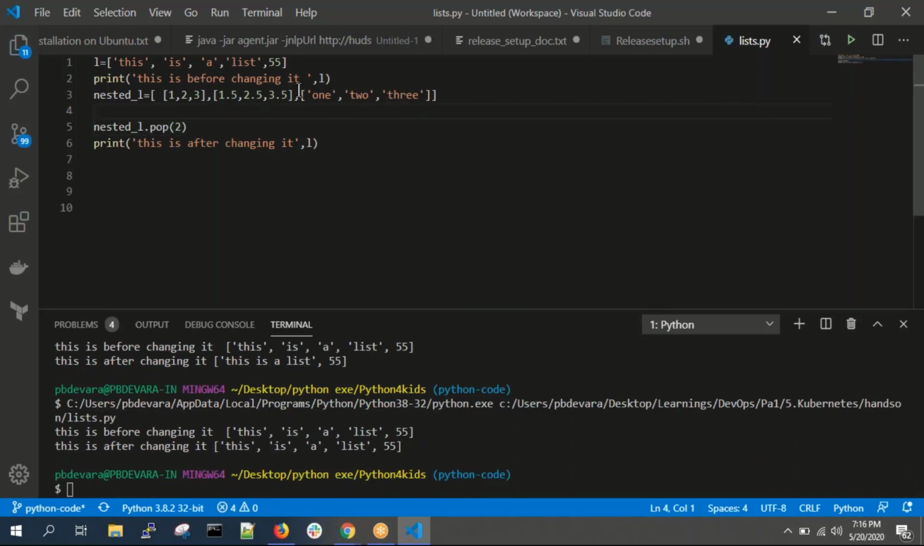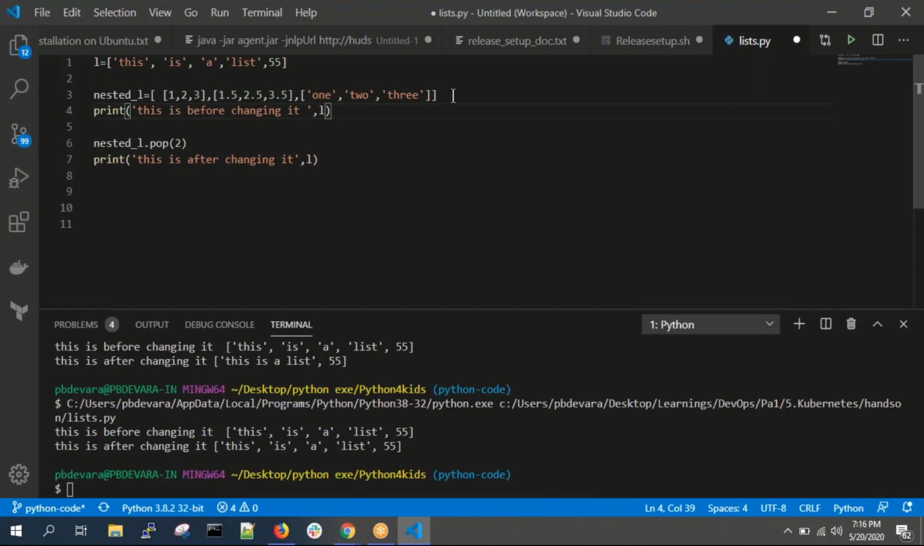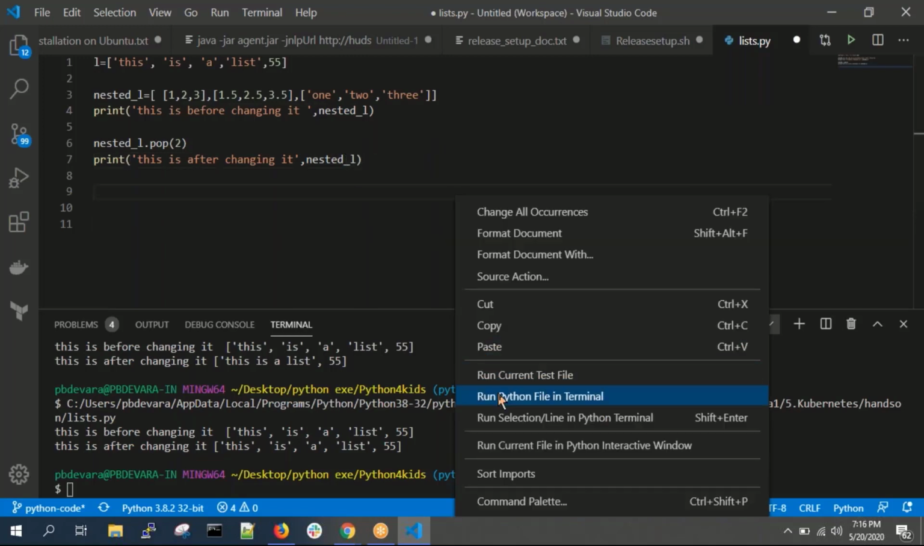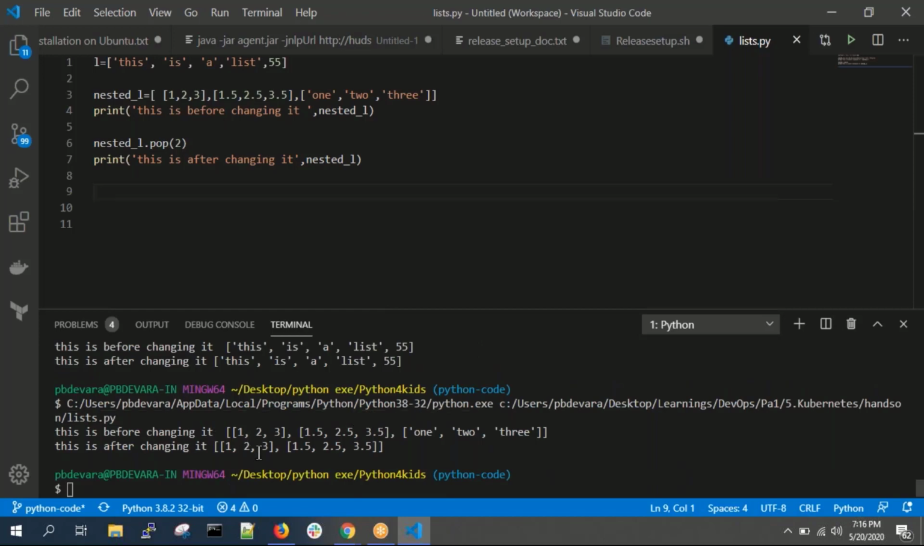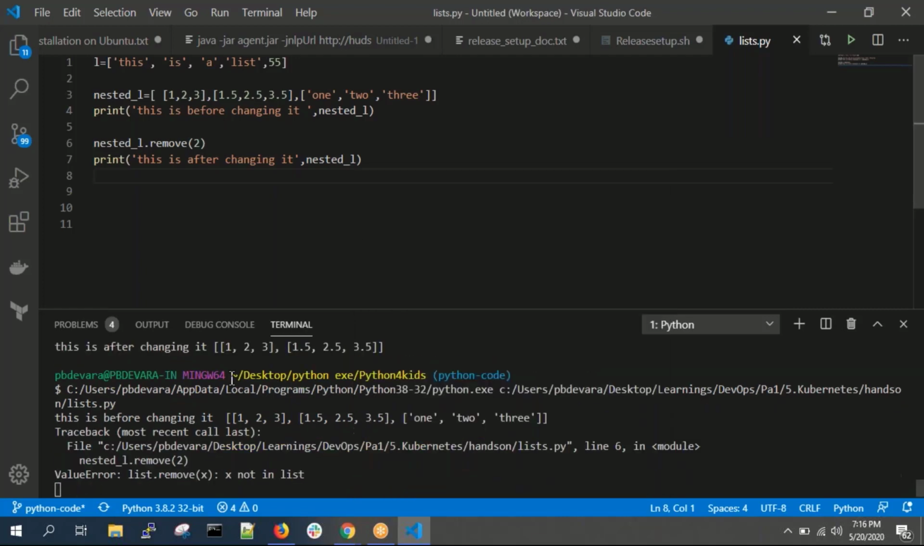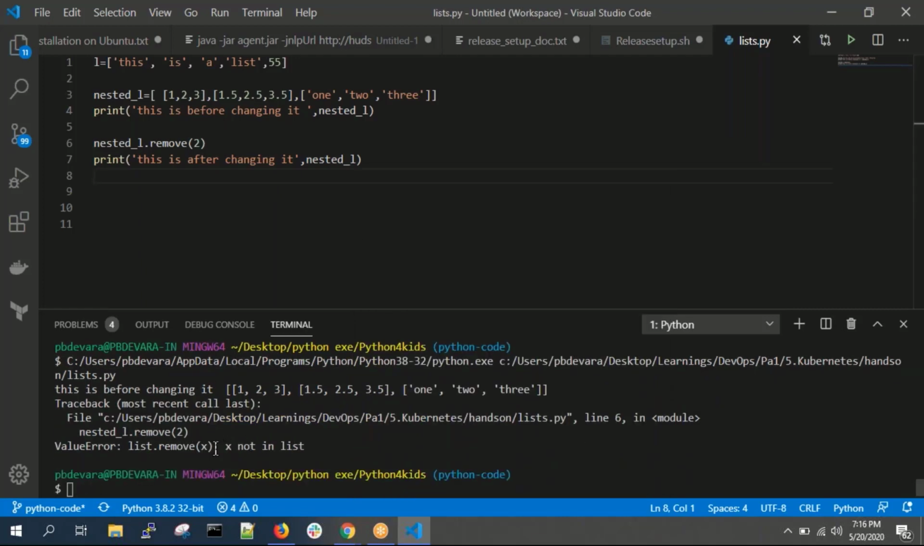I had to print it. Wait. Yeah, pop will delete this over here, and you can use remove also. It will also do the same thing. Remove. Okay, it already got removed.